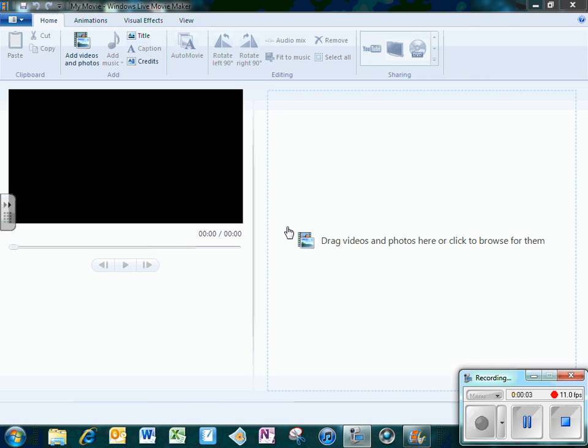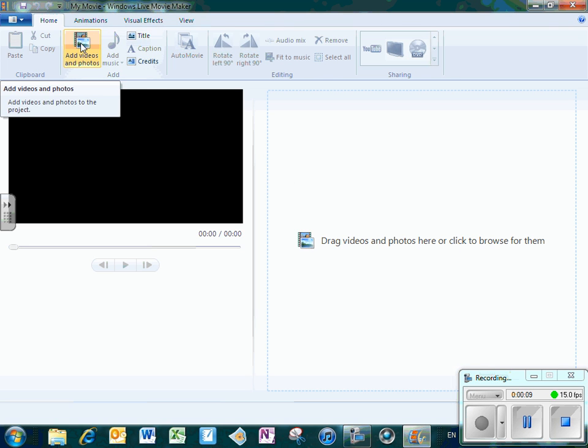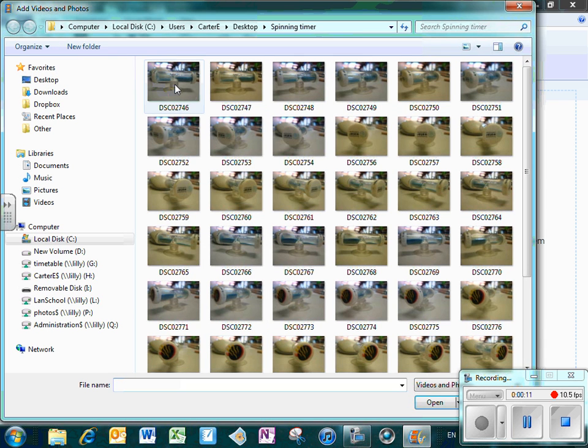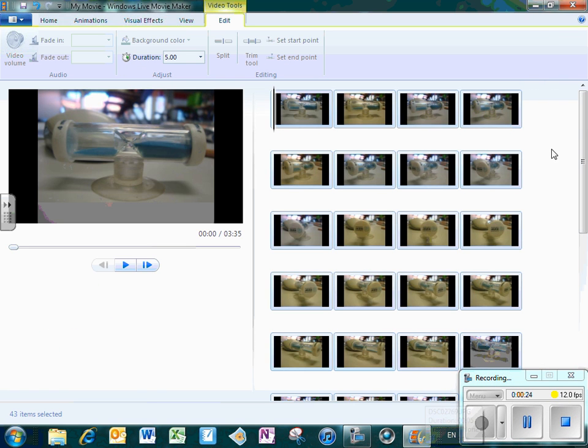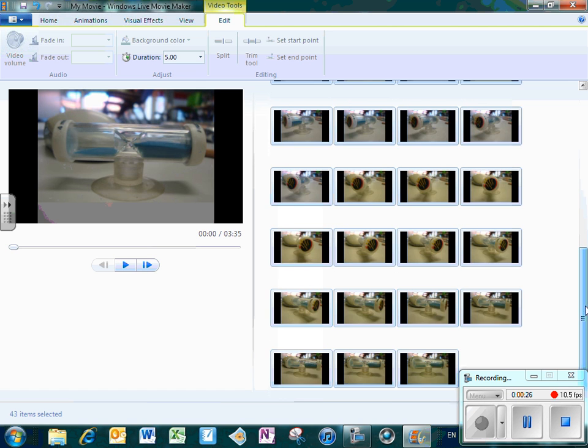So just revisiting some of the basics of Windows Movie Maker. To import images, we can add videos and photos by clicking this button here. You go to the folder where you have the images saved and Control A on your keyboard selects all the images, open, and here are my pictures.